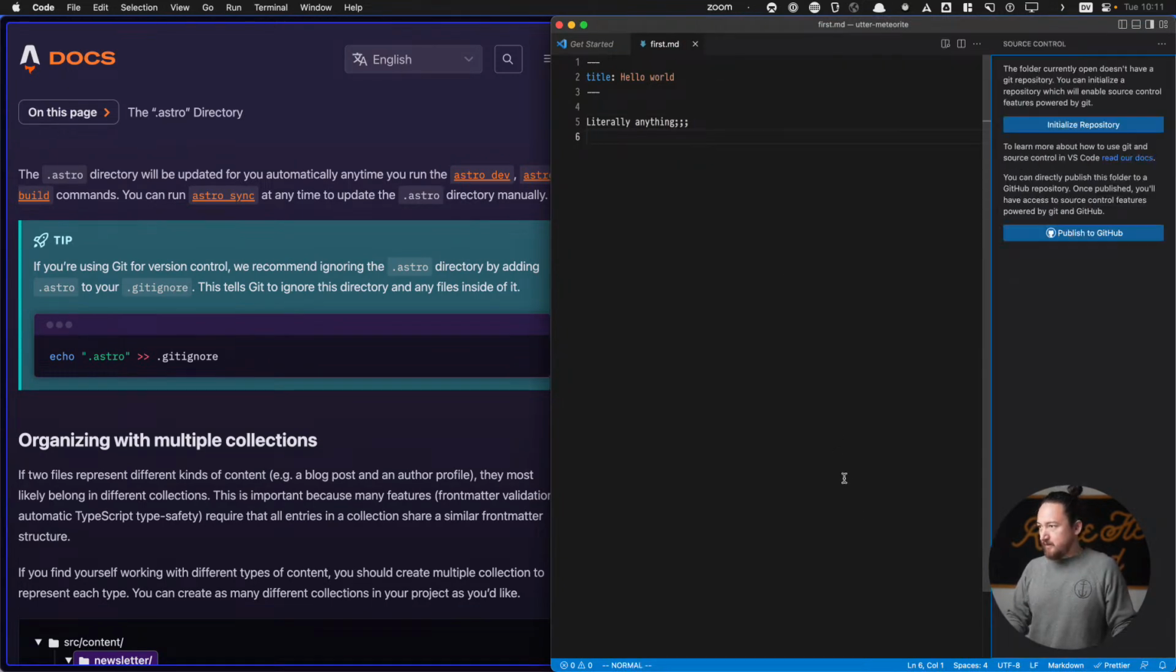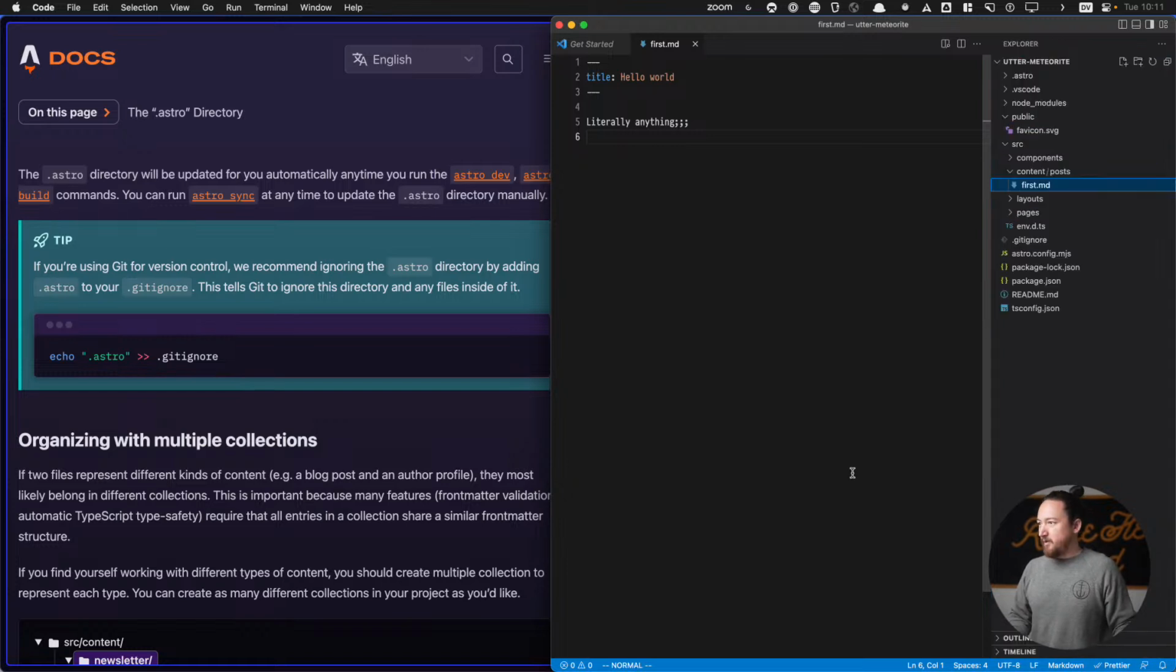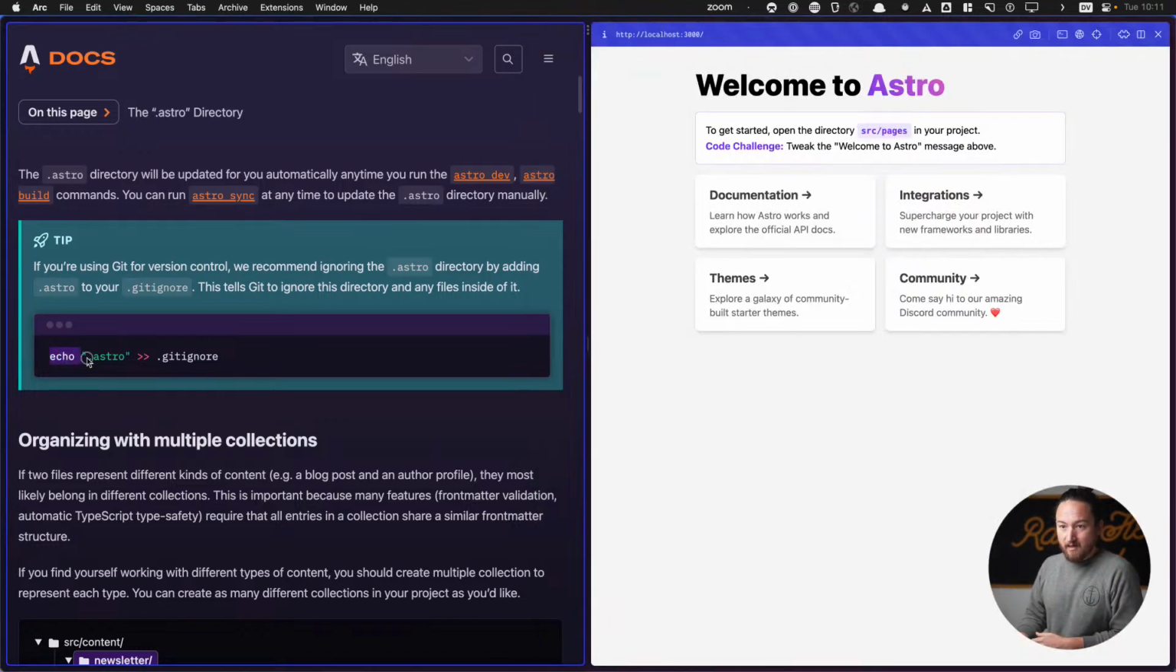Let's see. Oh, I didn't do it. I didn't do a git repository. Okay, no problem. So there's no .gitignore, but if we wanted to, we could add this to our .gitignore. We could just, again, copy and paste. Love the copy and paste. Copy and paste this code into our .gitignore, or just add .astro if you want to manually update it.